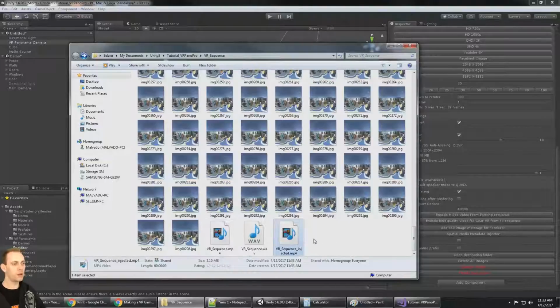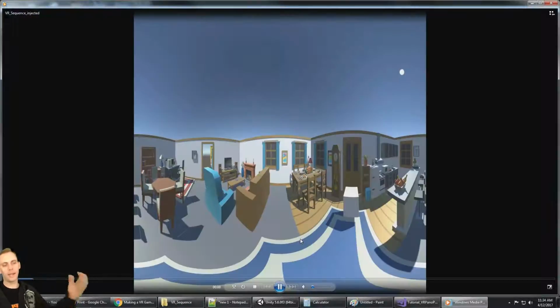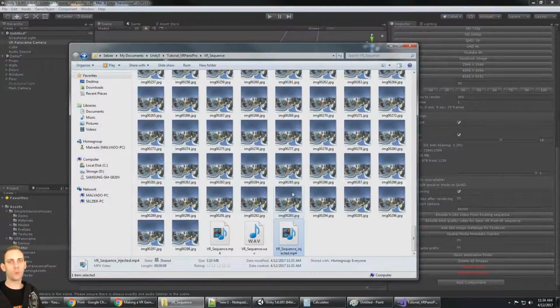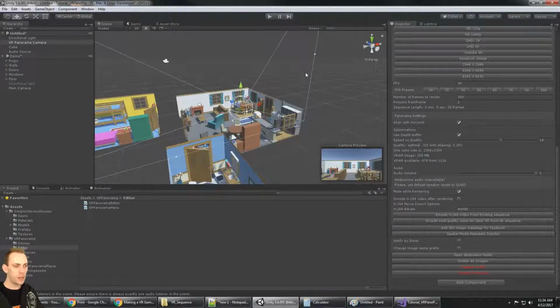And here is the VR sequence injected.mp4. This one I can actually upload to YouTube, and YouTube is going to recognize it as 360 video. So this is a really nice tool to get that done.